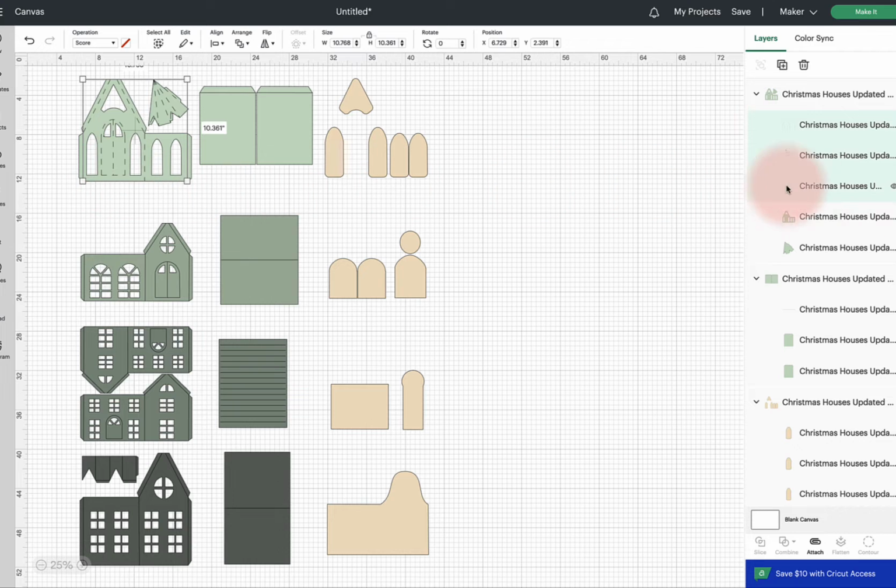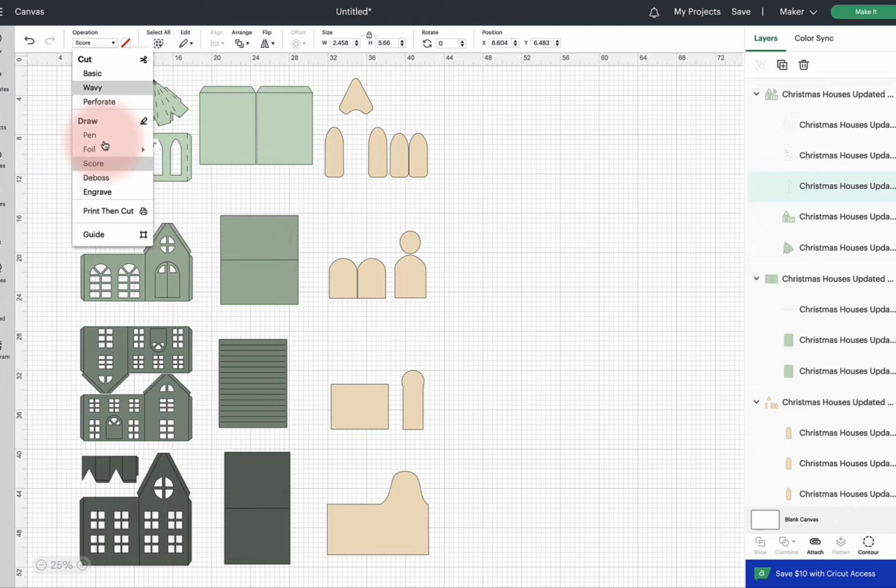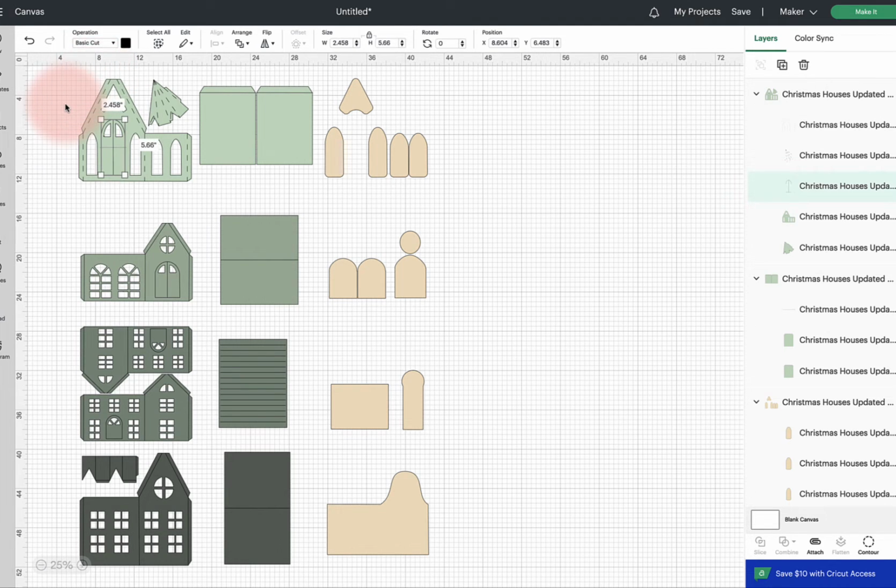And I actually made a mistake here. This last one here, this is actually still a cut line. So we're going to switch that back to basic cut.